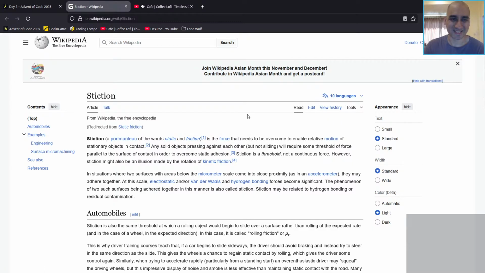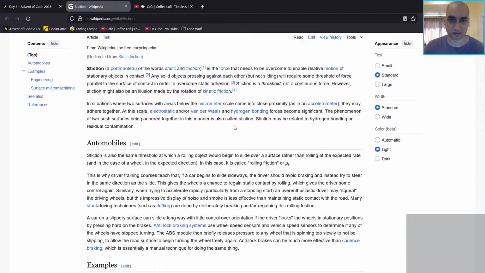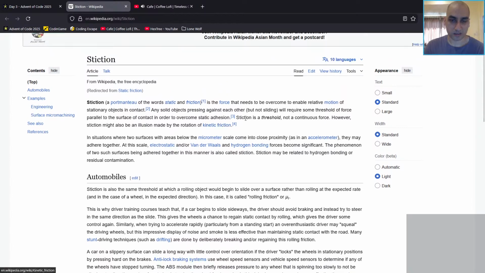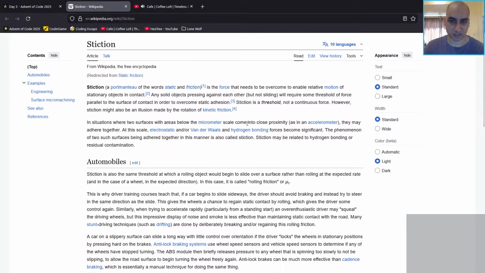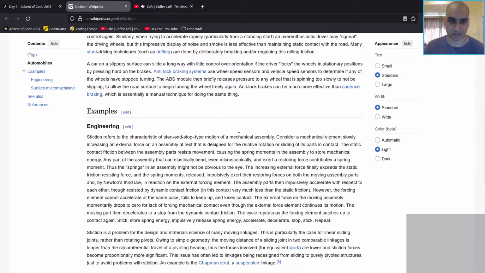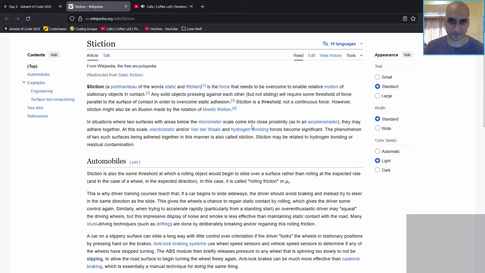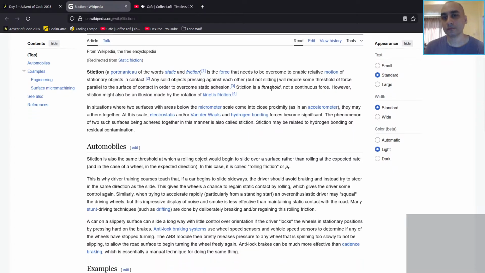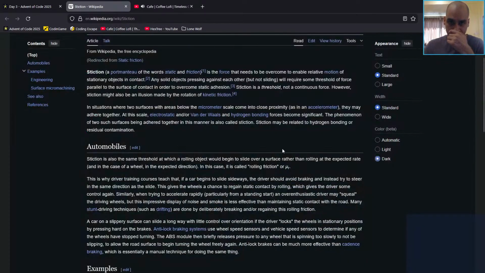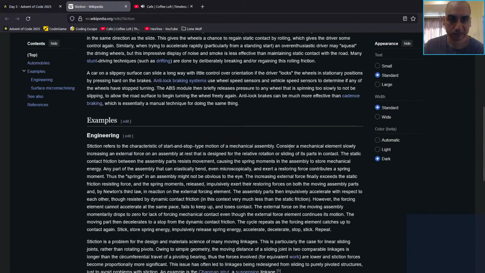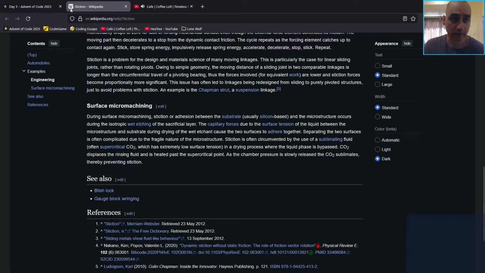Physicists don't really use the word stiction, do they? I don't think so. I think, at least back when I studied physics, people called it static friction, not stiction. I don't know why I don't like that word. It just doesn't sound right in my head. Okay, whatever.